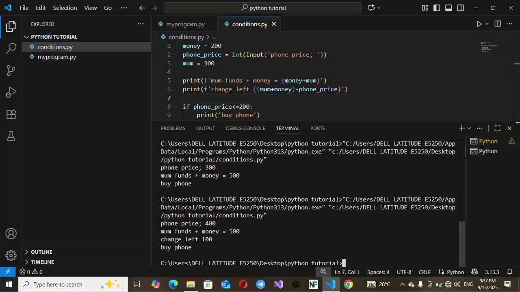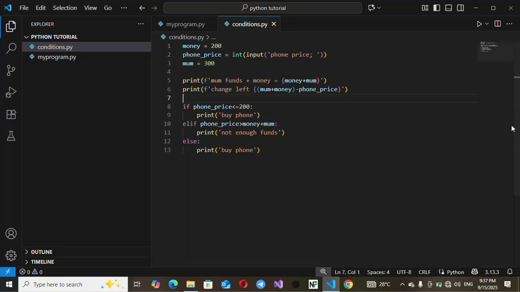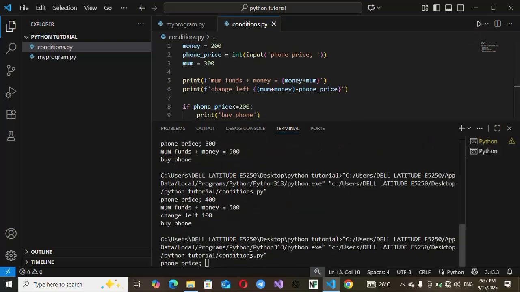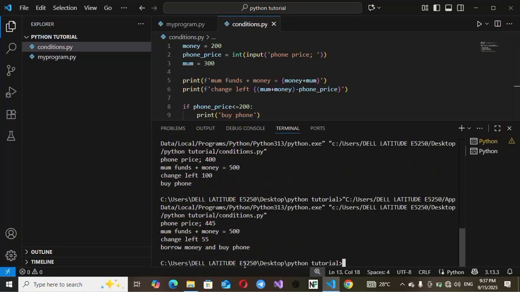Come over here and say borrowed money and buy phone. Let's say borrow money and buy phone. You save it, you run it. What's the price of the phone? Let's say $445. Let's leave it like that. You run it.